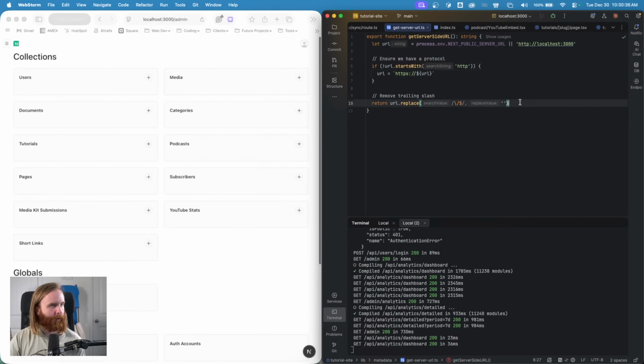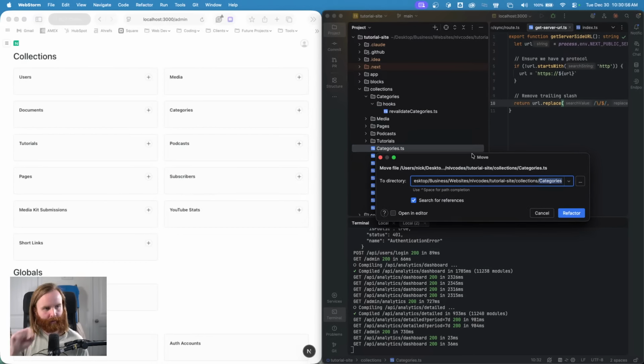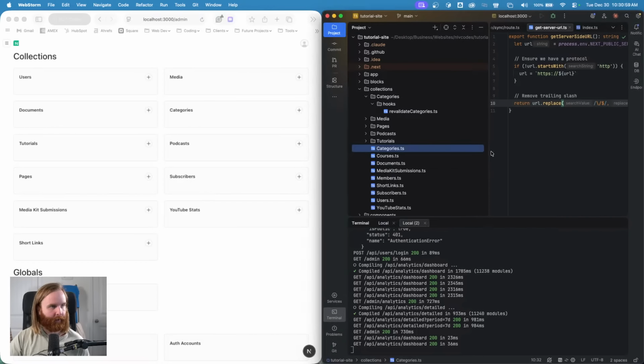And I want to start at the top here. I don't really want to do the front end stuff yet, so we're going to come back to that. But we've got our collections, and our collections are kind of out of order here, or not even out of order. They're just not organized. I need categories to go into this collections folder. So let's do that. We'll set categories in that directory.